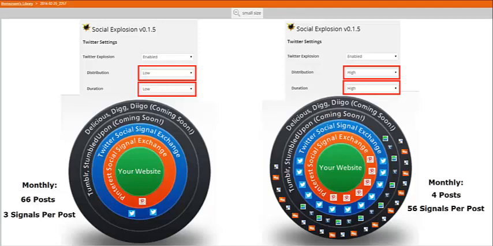Bottom line here is, I recommend in most cases that, of course, you keep your signals on high so that your campaigns are really saturated over time, over the duration, and that you'll get a lot more traffic that way per post. Wouldn't you agree, Sue?